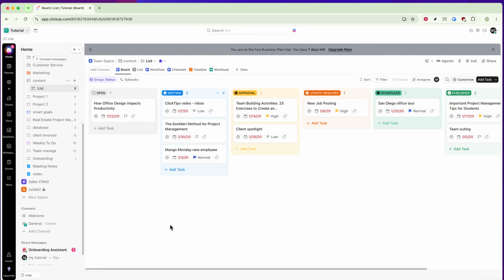Let's get started. First, open ClickUp in your browser or the desktop app and log into your account. If you're new to ClickUp, it's a powerful project management tool designed to streamline your workflow. If you don't already have an account, you can use the link in the description to sign up. Once you're logged in, make sure you're in the correct workspace, especially if you manage multiple teams or projects. This ensures you're working with the right data for the tasks at hand.